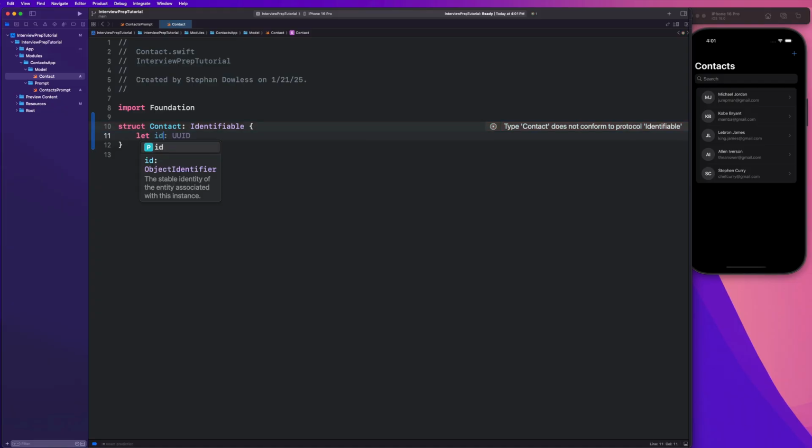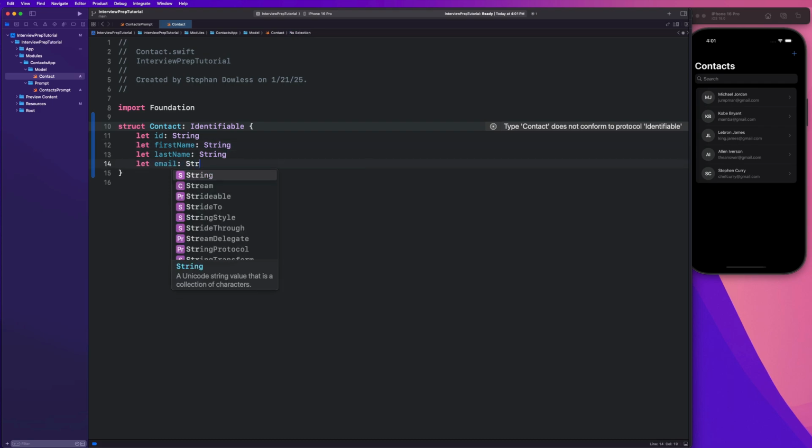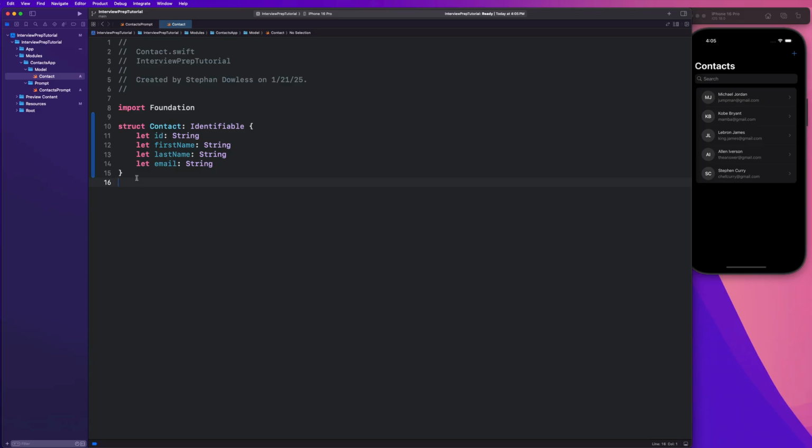So we're going to start this out by giving it an ID. And then we're going to have a first name and a last name. And let me actually capitalize that N there. And then we are also going to have an email, right? Because our contact is ultimately going to be editable, I want to make certain properties variables here so that I can mutate them. We're going to leave the ID as a constant because our contact ID should never change. And that is going to be how we uniquely identify each contact.